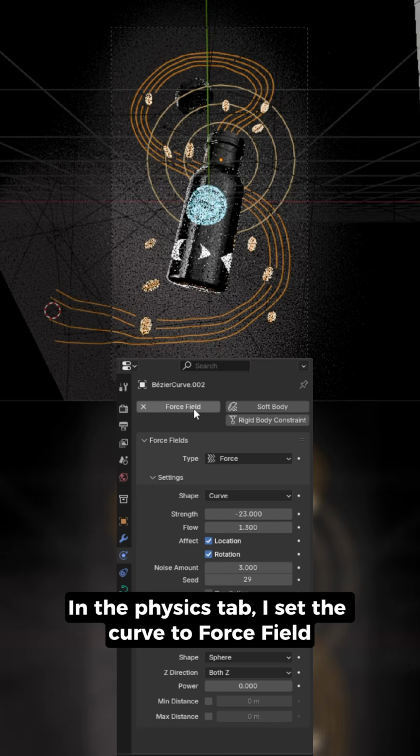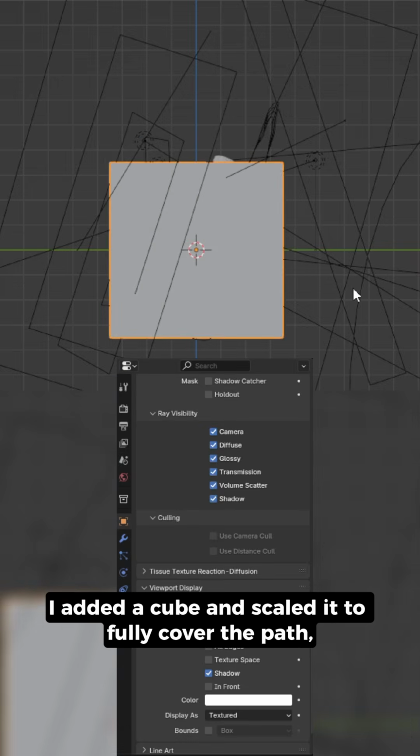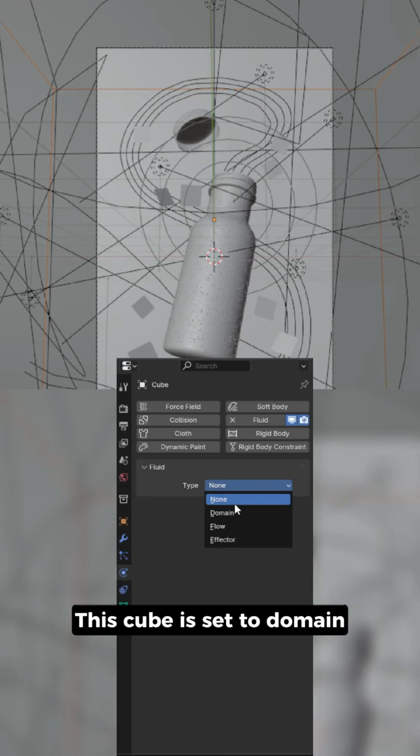In the physics tab, I set the curve to force field with these settings. I added a cube and scaled it to fully cover the path, displaying it as a Y mesh. This cube is set to domain with these settings.